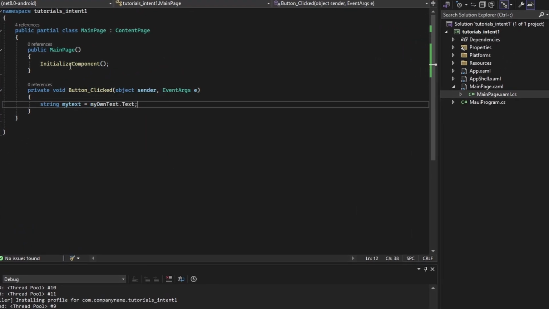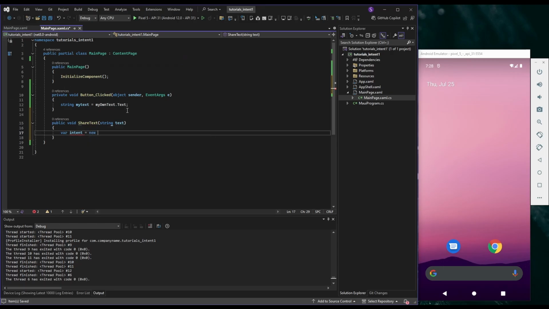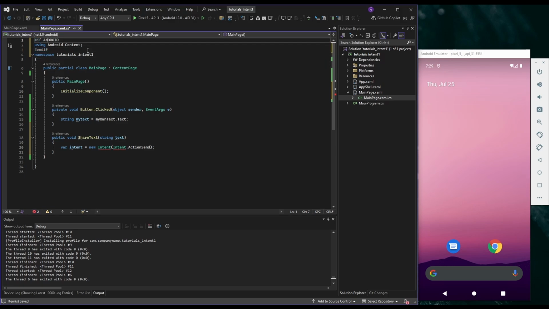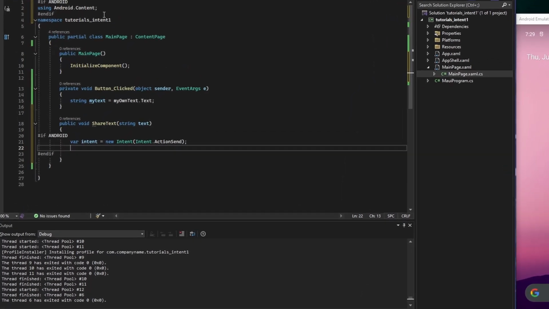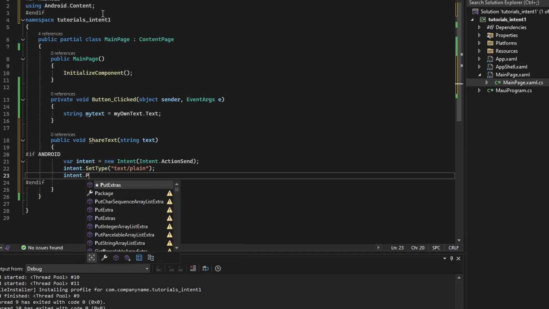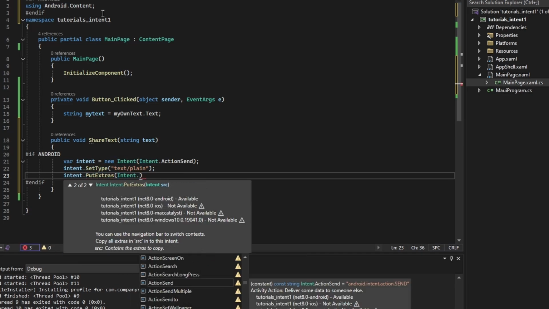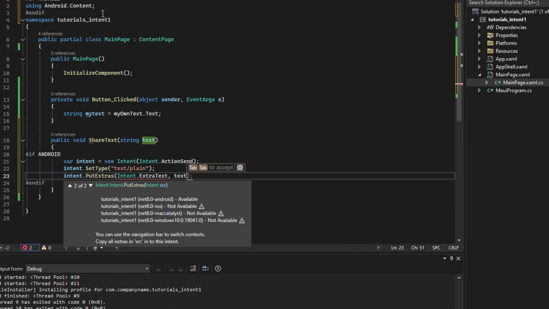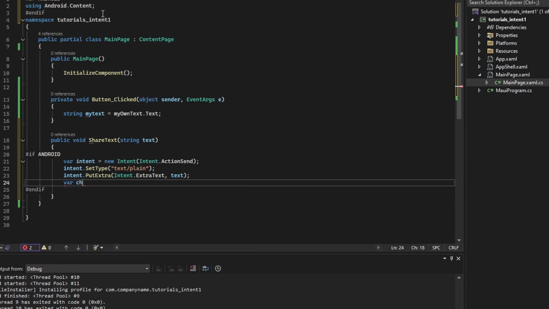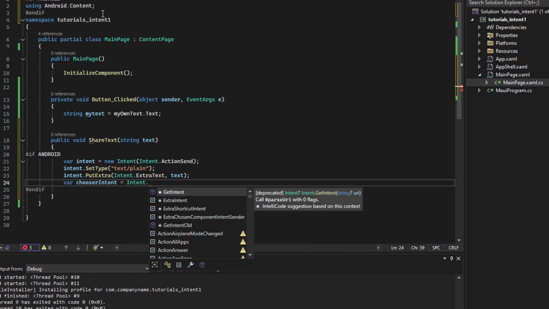This method will use an intent to share the provided text. Creates a new intent with the action intent action send. This action indicates that the intent is for sending data from one component to another. Sets the main type of the intent to text plain, indicating that the type of data being shared is plain text. Add the text data to the intent with the key intent extra text, which is a predefined key for the text data that will be shared. The text parameter provided to the shareText method is passed as the value.